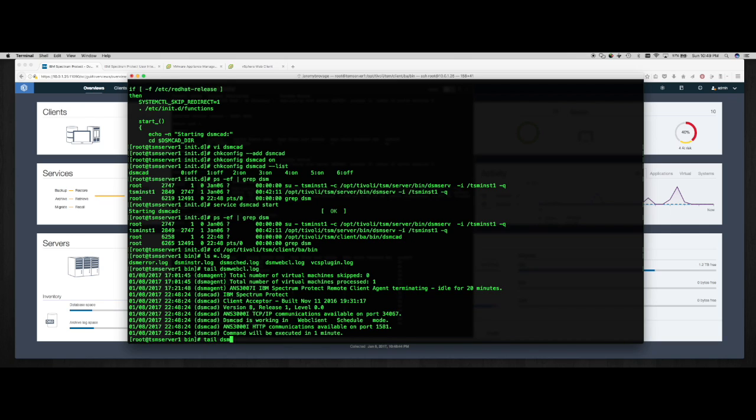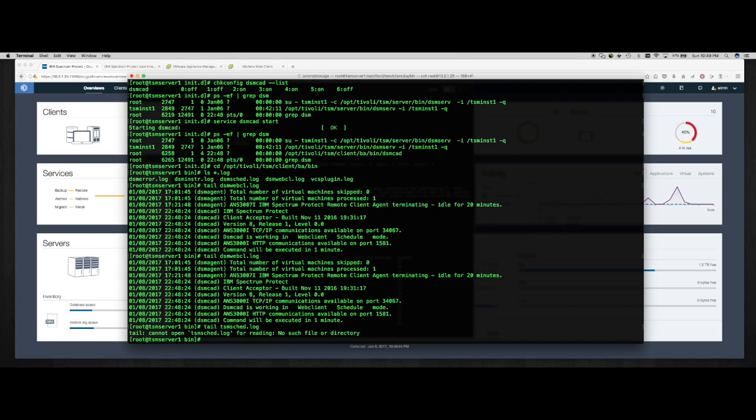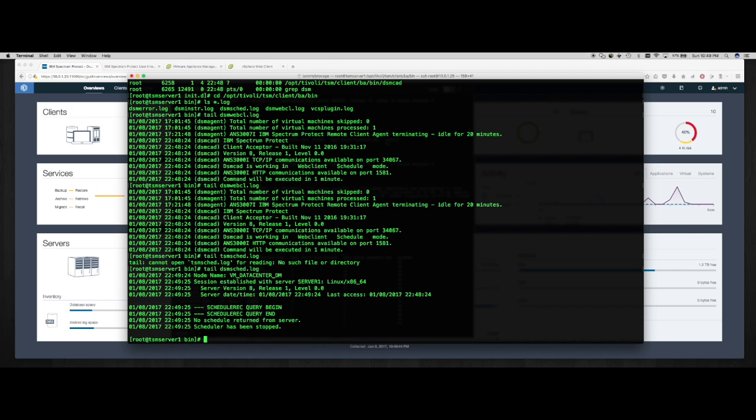So tail dsmwebcl.log again, still waiting. Tail dsmsched.log. DSM, not TSM. There we go. No schedule returned from server. Scheduler's been stopped. So we've gone through, it took about a minute, and that executed. So we know the scheduler service is set up and running properly. The CAD is set up properly.